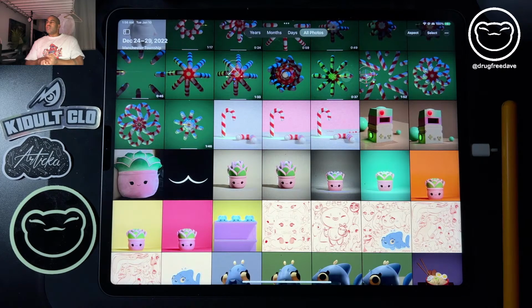Leon 3D, what AI do you use? I use Midjourney. Yeah, I use Midjourney. I pay for a year, so it's like $8 a month. But I have a lot of fun with it.